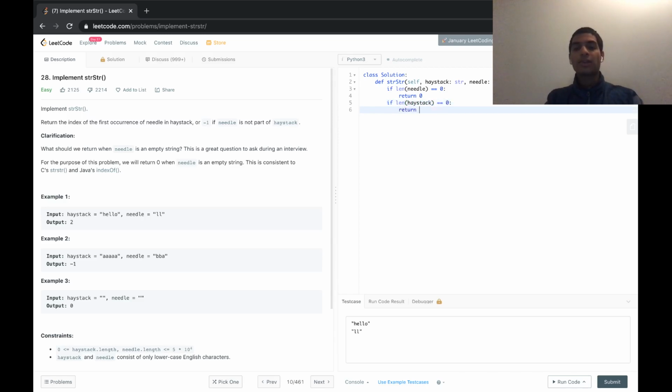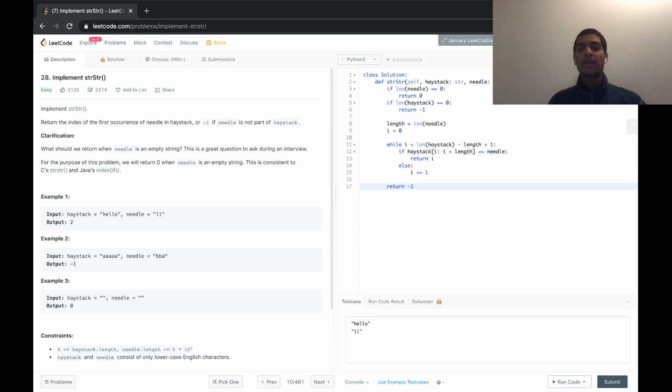If it's equal to 0, we're going to return -1. I is going to be equal to 0. Length is going to be equal to len of needle. While I is less than the length of our haystack minus length plus 1, we are going to check if our haystack from I to I plus length is equal to our needle. If it is, we're going to return I. Else we're going to increment our I pointer. At the very end, we're just going to return -1.